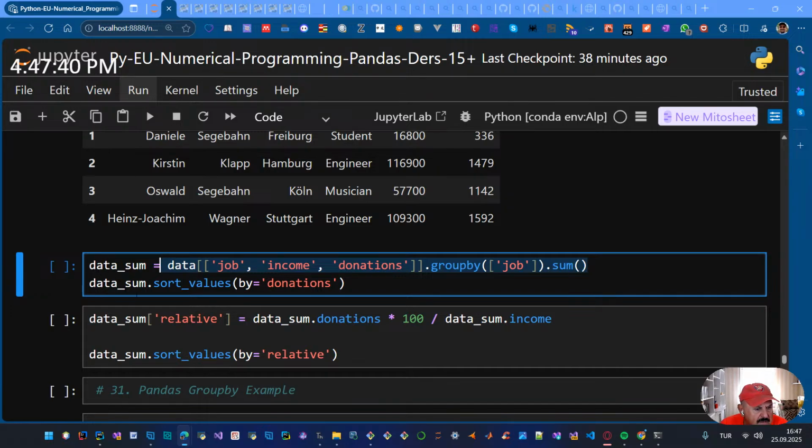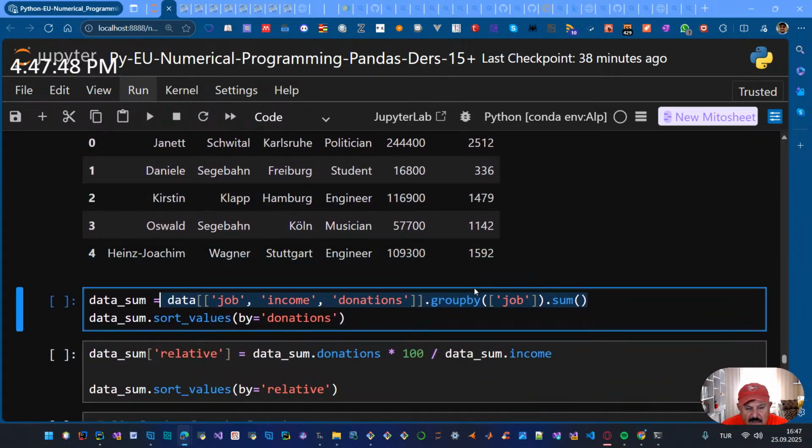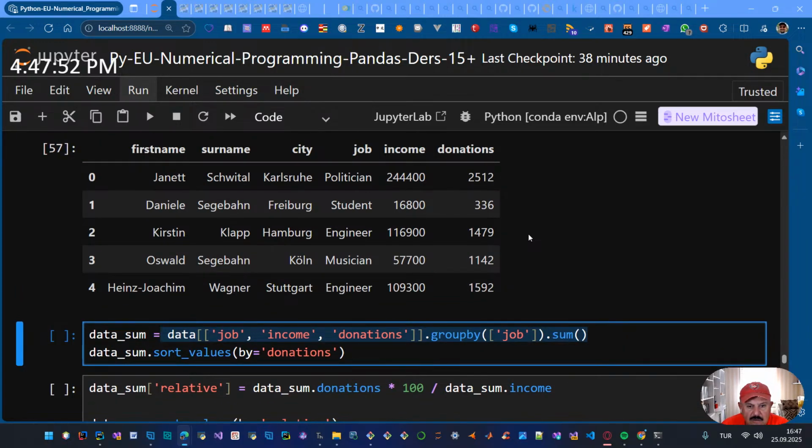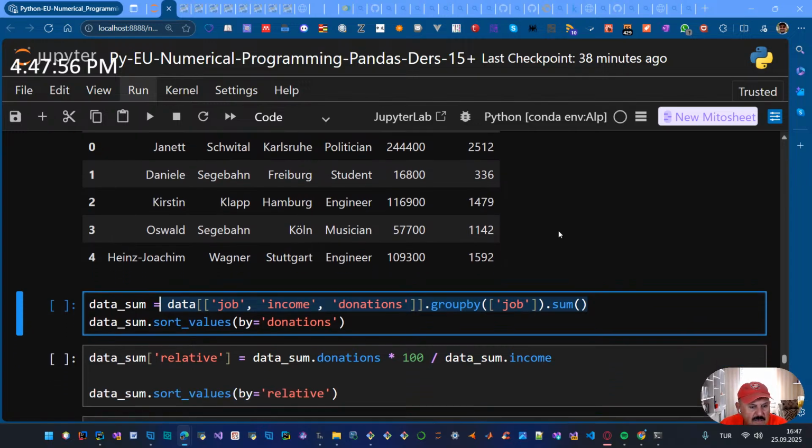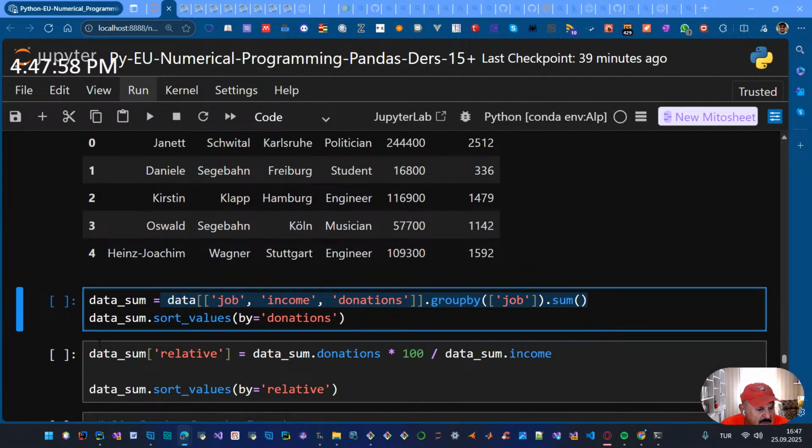Okay, and we still can do some extra things, such as sorting values. For example, I wonder who is the most donated one, who donated the most money. So the data is ready. Actually, data sum will be used, and the sort values method will be used.